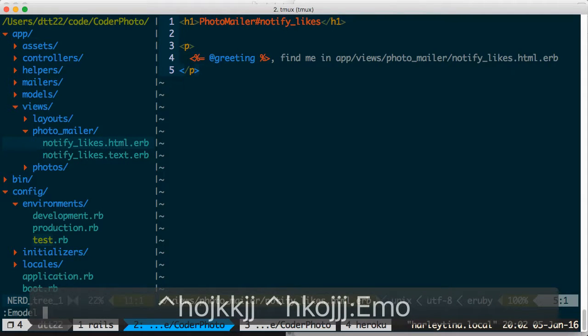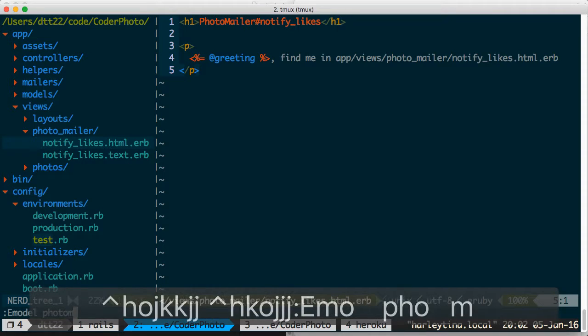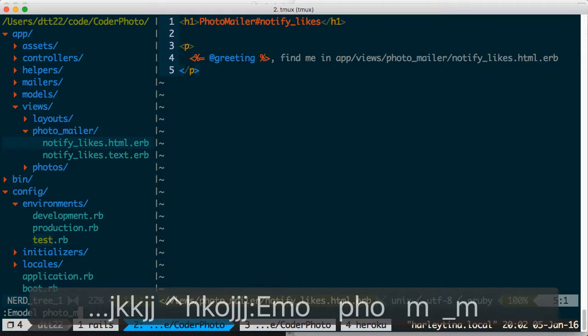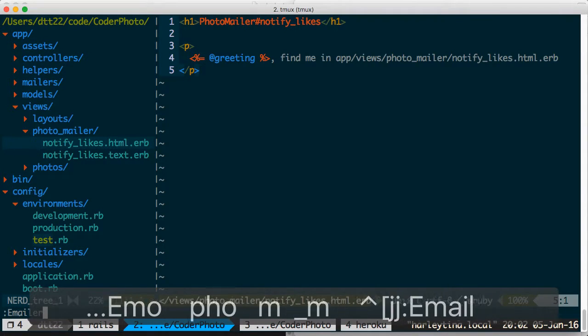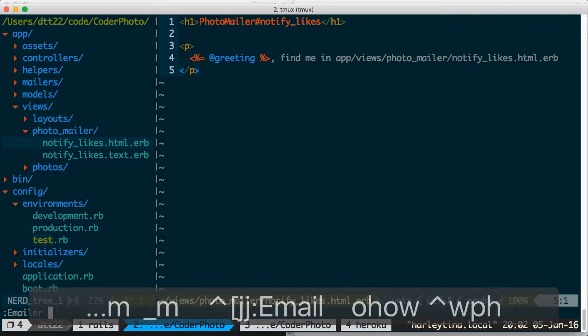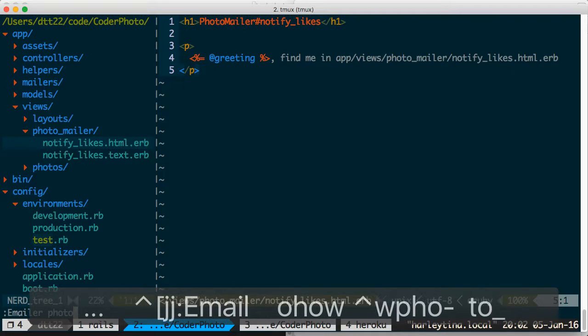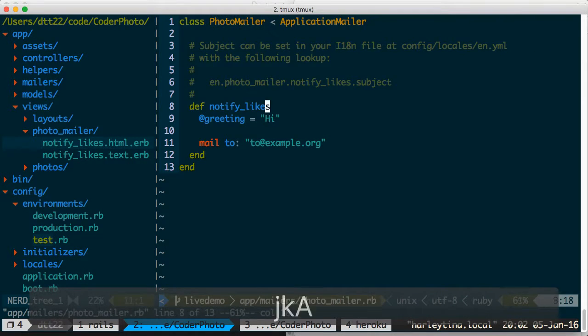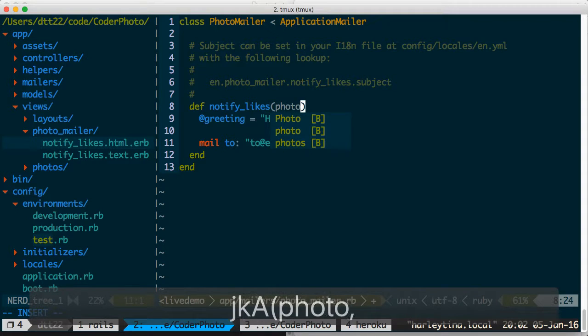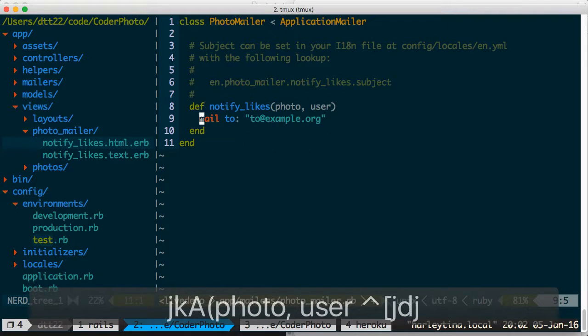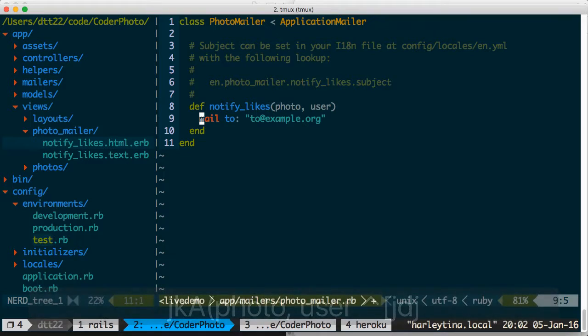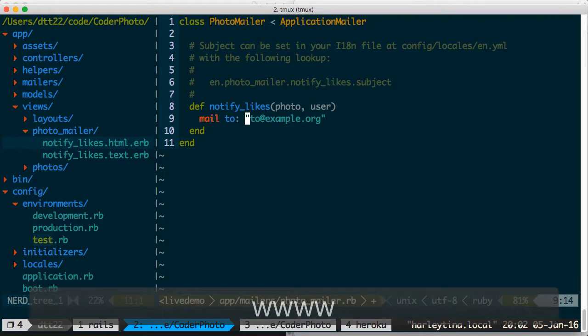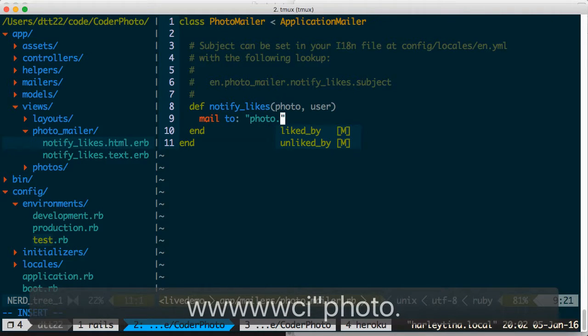So I'm going to photo mailer, and I think I need photo and user. We just need, someone just liked your photo, right? So what should the text be? I send this to photo dot.